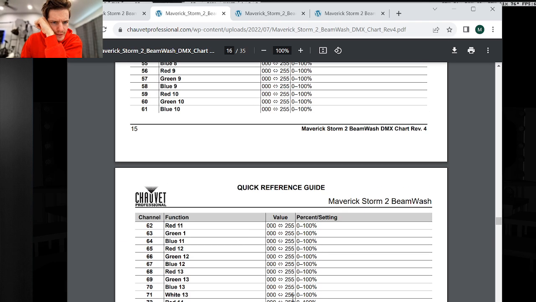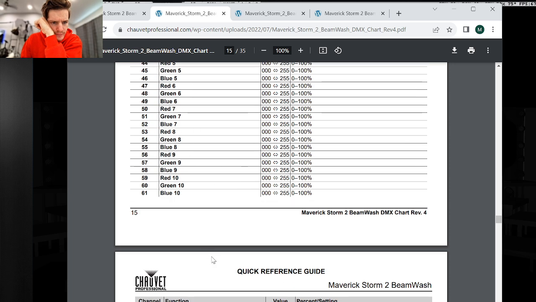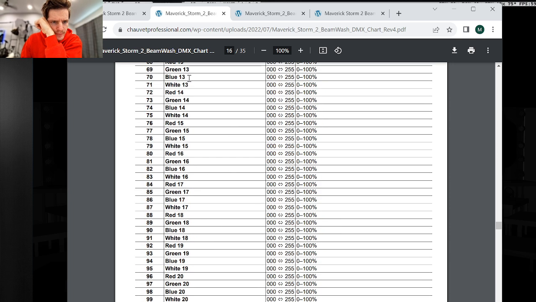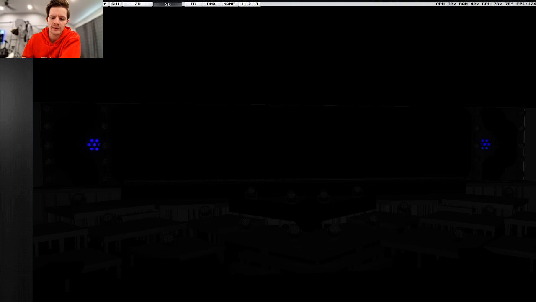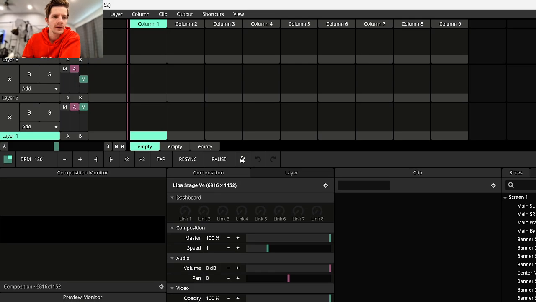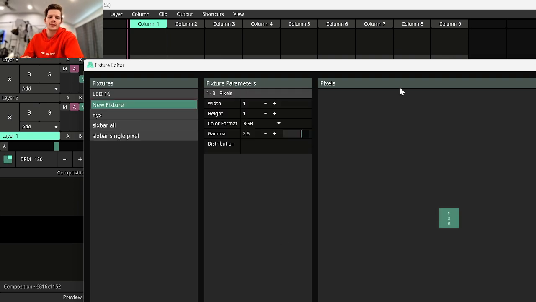So if we look at the LEDs, the ring looks like it's RGB. If we go to 13, it's RGB white, RGB white. Okay, I see what's going on there. So we're going to have to make two separate things. We're going to go into Resolume, into Arena, Fixture Editor. I'm going to type in RGB pixel.